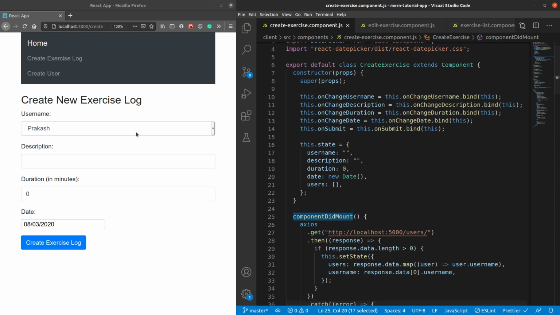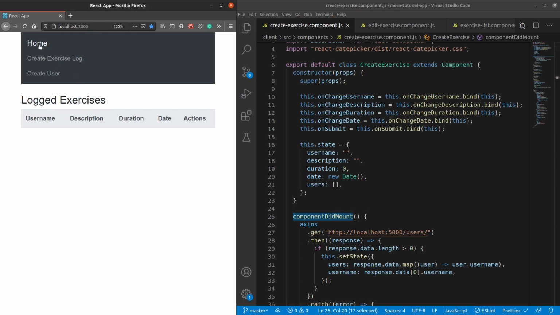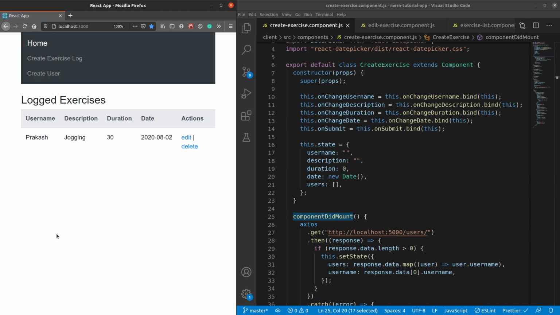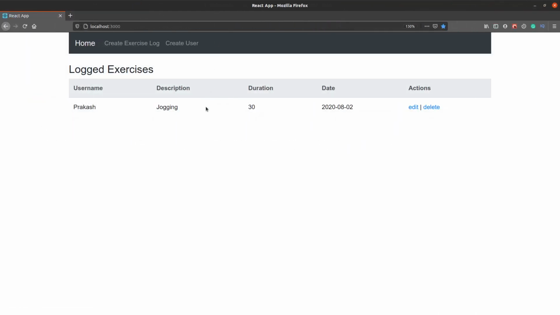All right, so this is also working. Let's go back to the home page. Even the home page is working fine, but we also want to see if there are any exercises, and they should be shown here. So let's log some exercise, so I don't know, jogging. Duration would be 30 minutes. The date would be today's date. Okay, the exercise is created.